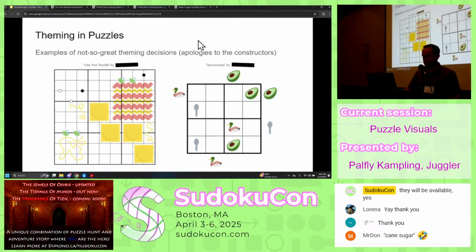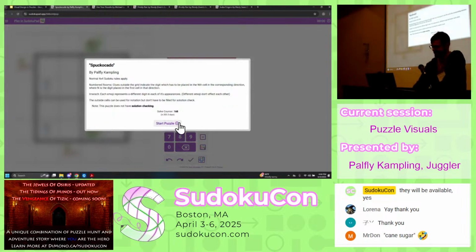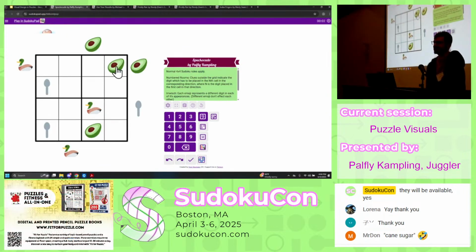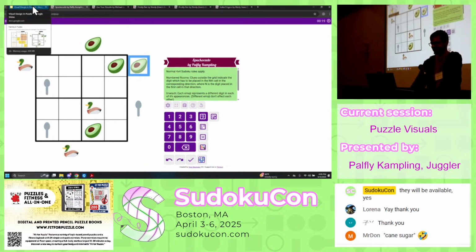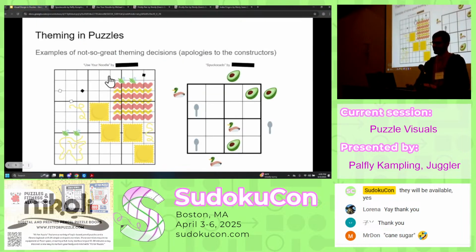Palfly, do you want to talk about the other one that we don't like? Yeah, the second puzzle was, as far as I know, constructed from a comment from Juggler about people just throwing random emojis into a grid. And yeah, so basically the constructor said this, where it's basically, if any of you know Irvish, it's where each of the emojis, the same emoji has to have different digits in it. So for example, this avocado and this avocado couldn't have the same digit. And then the outside clues are numbered rooms. Yeah. But yeah, don't throw random emojis into a puzzle.